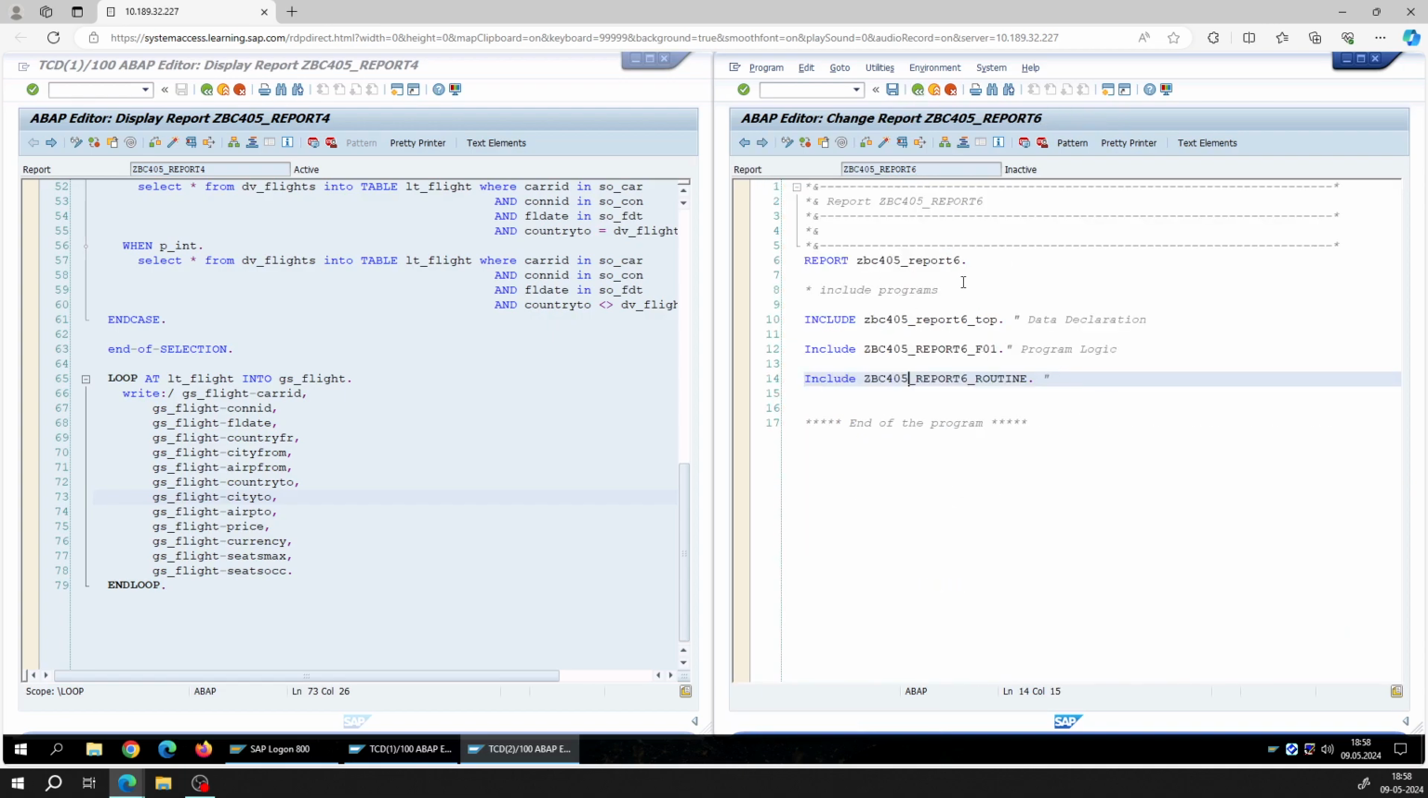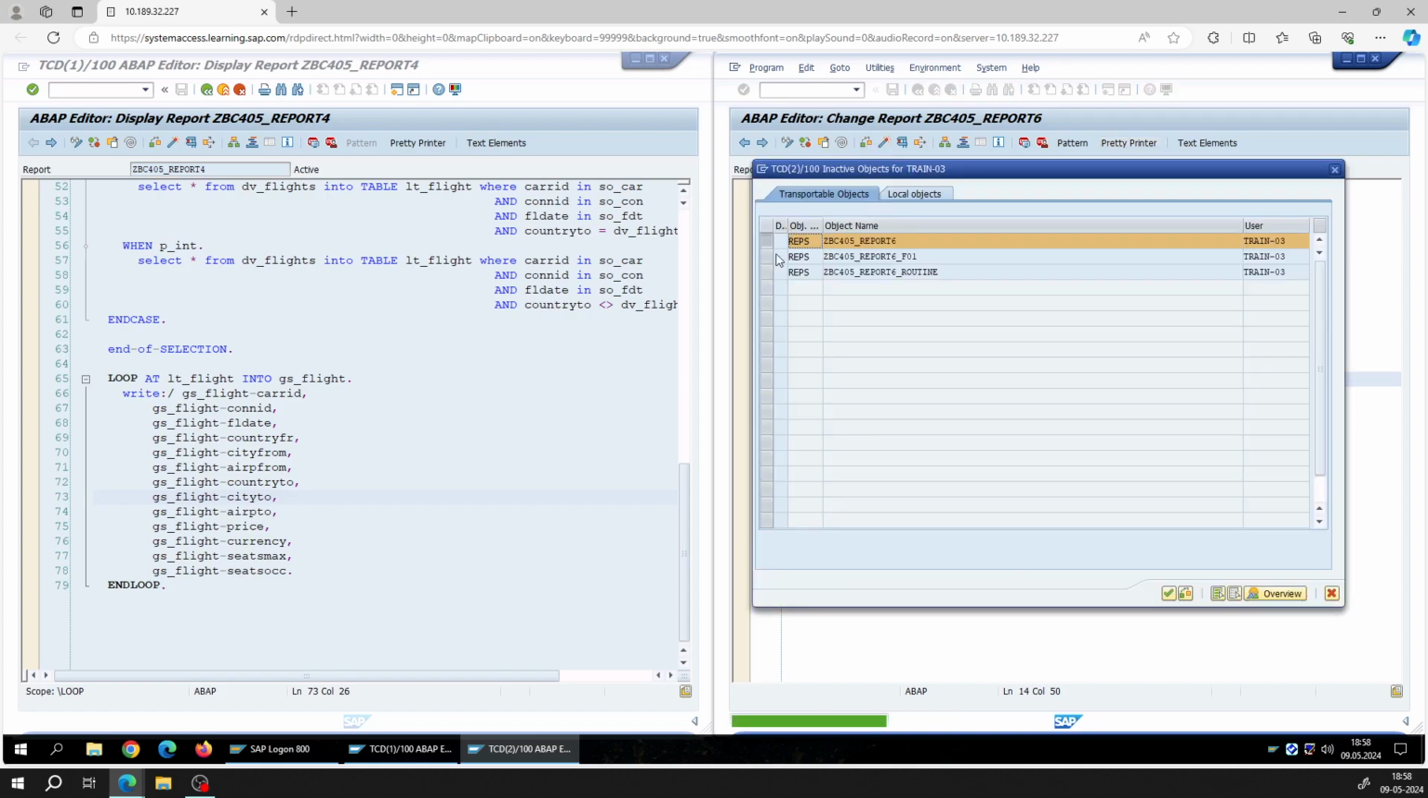So your main program has three includes. One is the top include, which has the data declaration. Second one is the program logic, which has the logics, and third one contains all the subroutines that you have created. Okay, so the include which contains only the subroutines, that include is called a subroutine pool. Okay, now do the pretty printer and now check, activate. So I am activating the main program with all the includes.